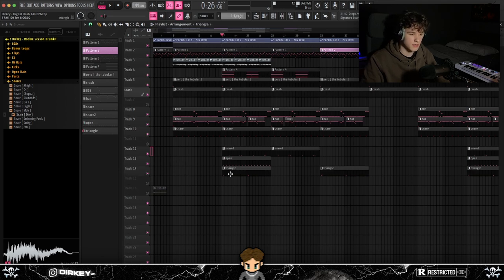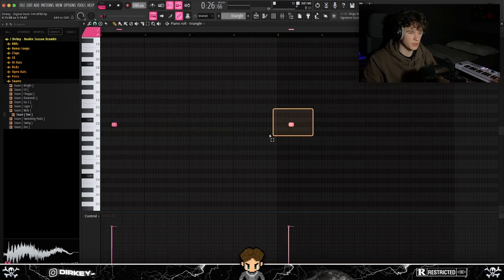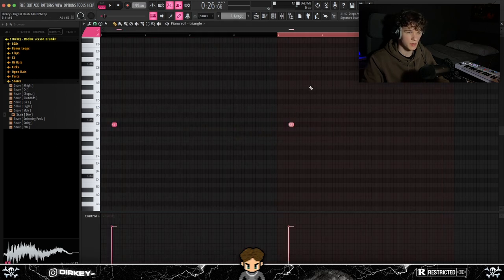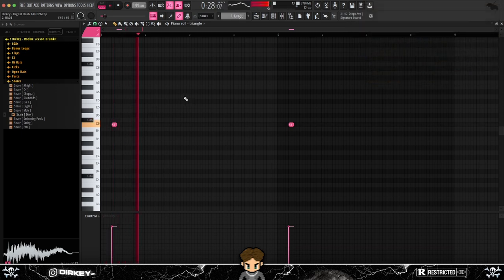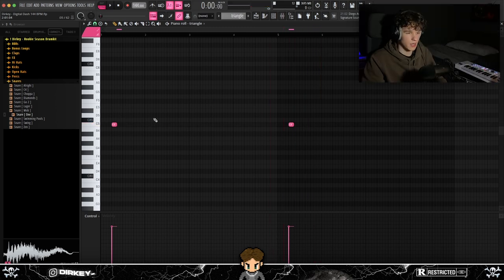And after those open hats, I got this triangle from my drum kit, laid this down right here, and I just copied it over, made it come in twice. It's just some ear candy once again, so it's like this. Like I said, it's just a little accent that I added to it.